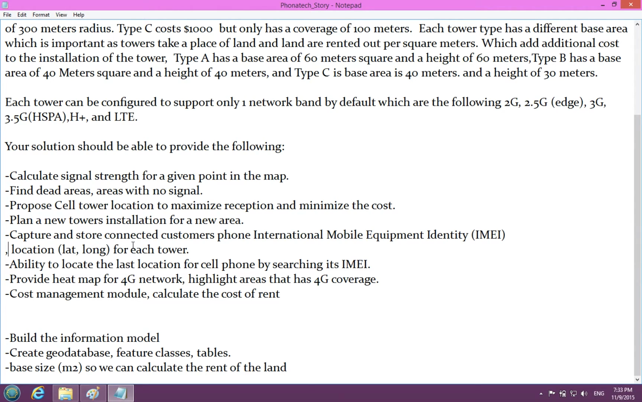Location lat long for each tower. Ability to locate the last location for a cell. We just talked about that. Provide heat map. That's intense, guys. Heat map.